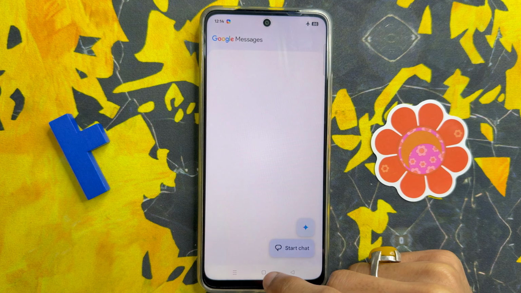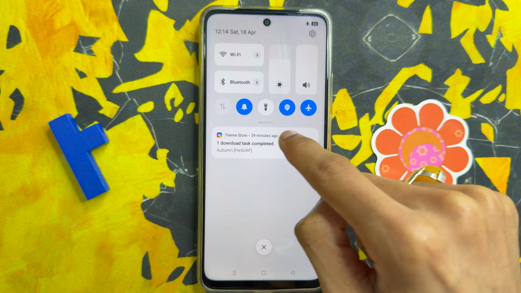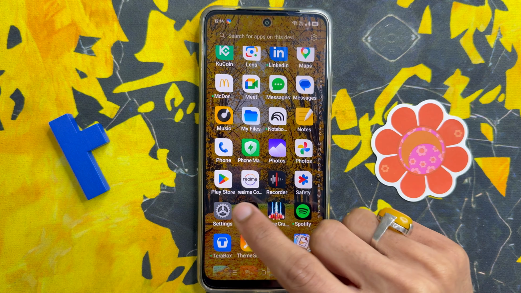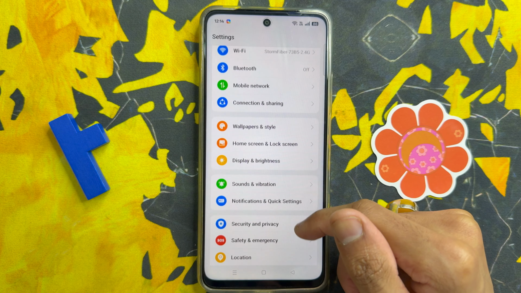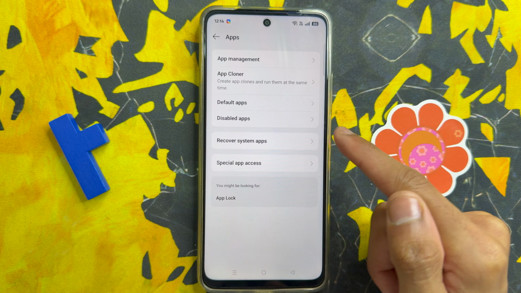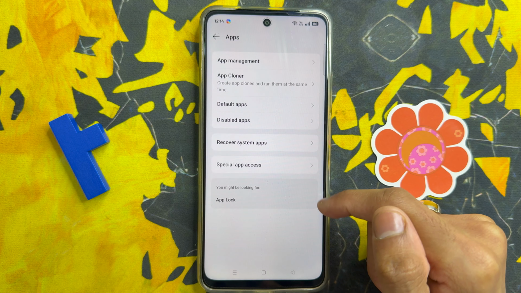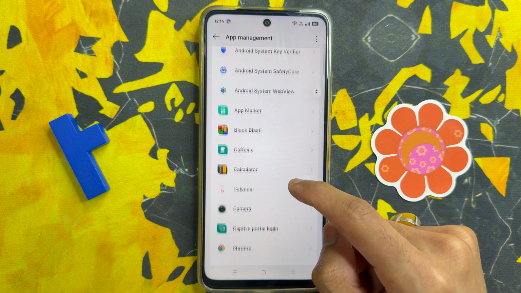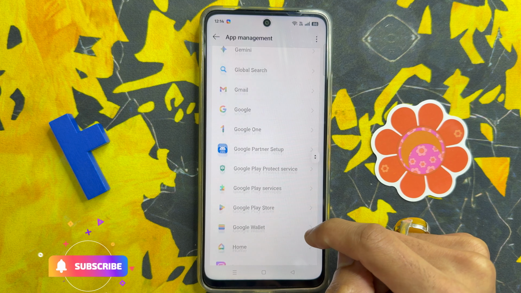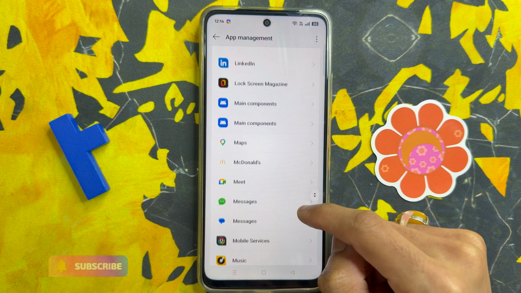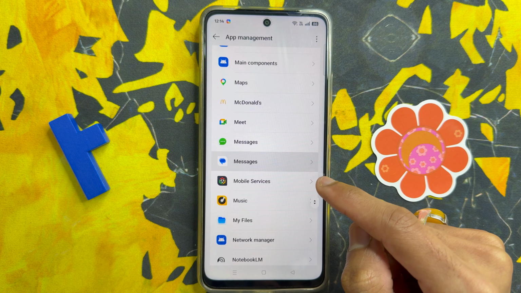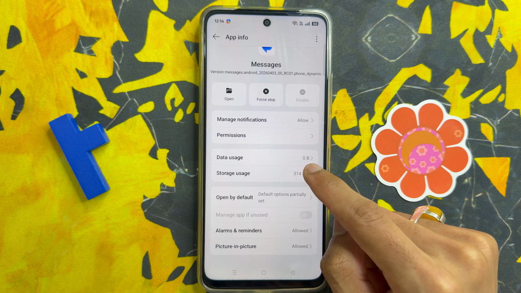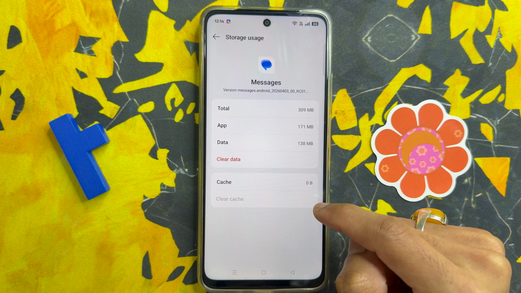Here, turn off flight mode and click on the settings app. Now in settings, scroll down and click on apps. After clicking on apps, click on app management. Scroll down and search for the messages app from here. Click on the messages app. After clicking on the messages app, click on storage usage and click on clear cache.